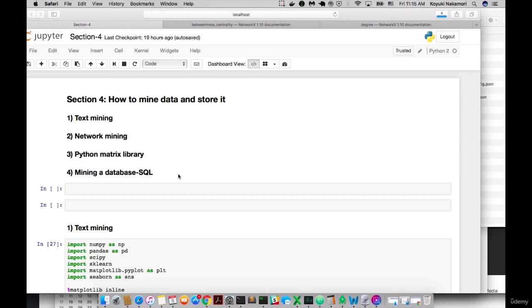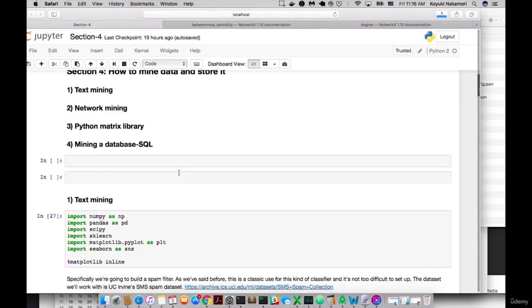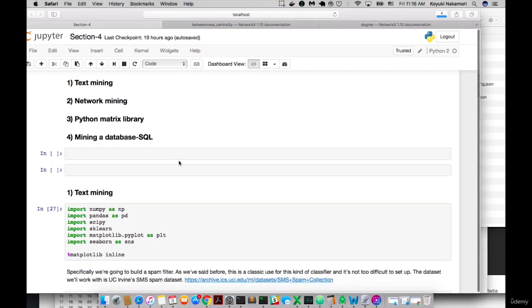Today we're going to talk about section 4, how to mine data and store it. There are 4 subsections. The first one is text mining, the second is network mining, and the third is the Python matrix library. Lastly, we're going to talk about SQL, which is a very powerful tool for you to query big databases and then save your data into the server.